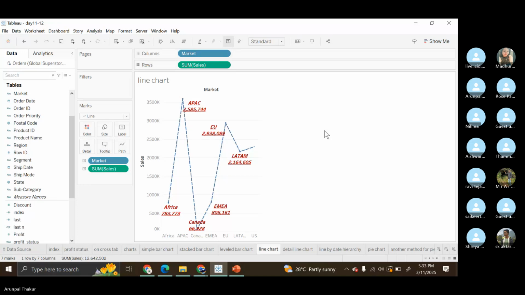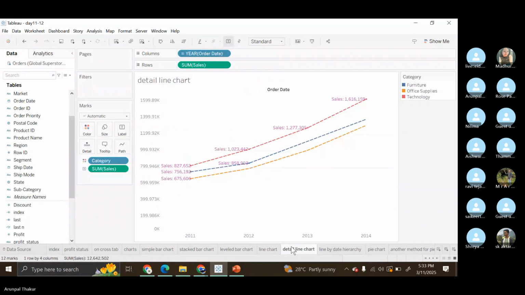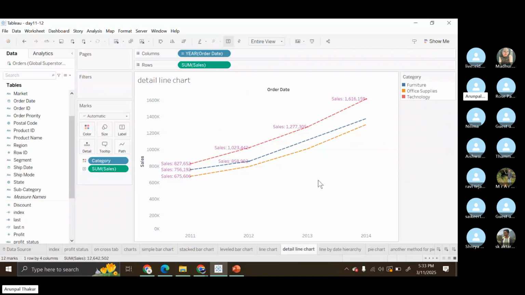Done. Go for the next detail, line chart. Now here by default the line will come. By default the line will come because we are using order date. It's a time attribute.